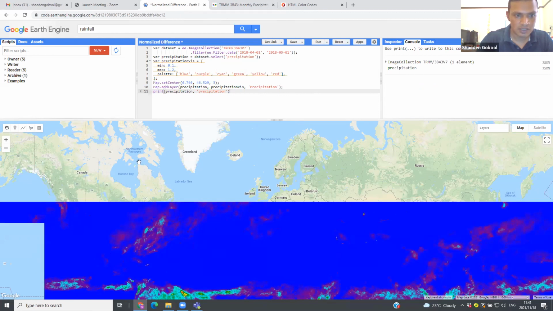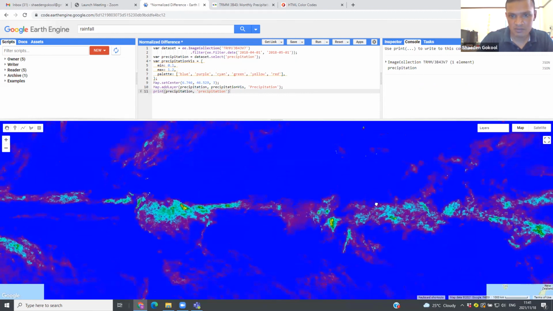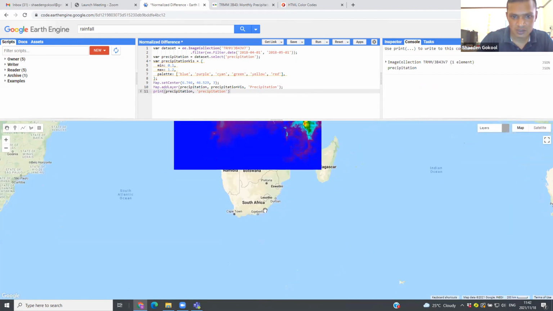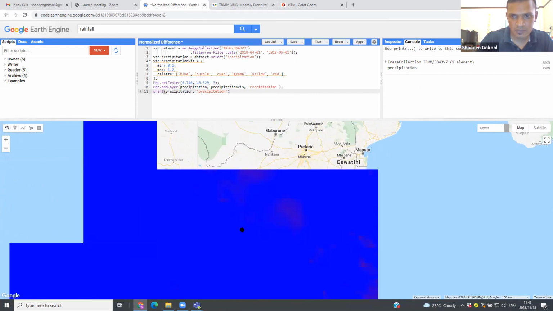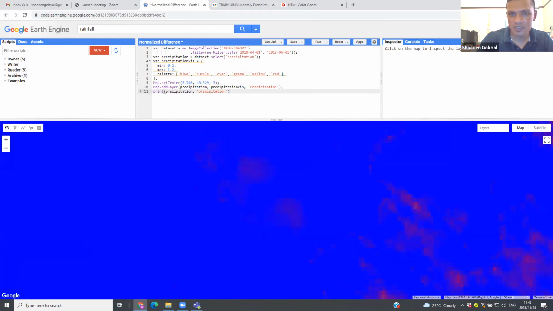And yeah, it's monthly rainfall for the entire globe. You can navigate, zoom in, zoom out just for visualization. Let's go into South Africa. And yeah, to demonstrate the inspector console.